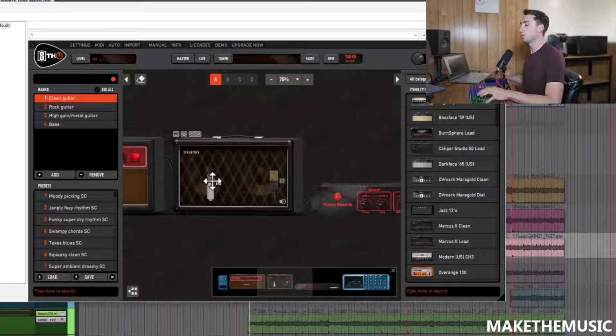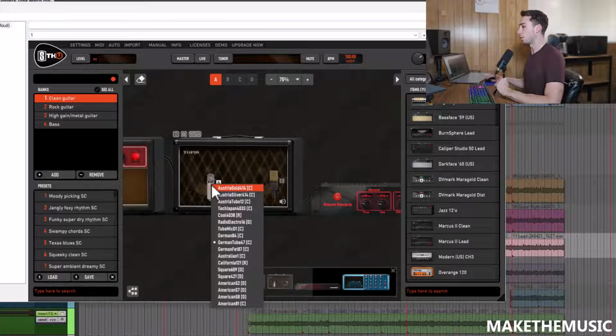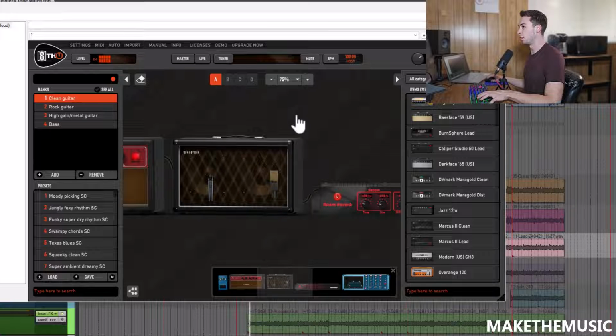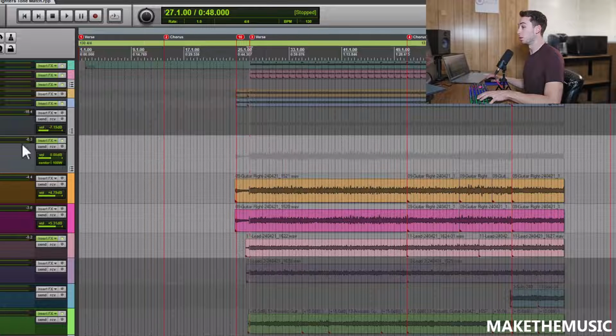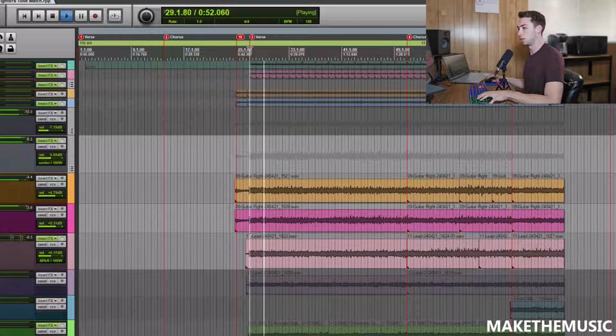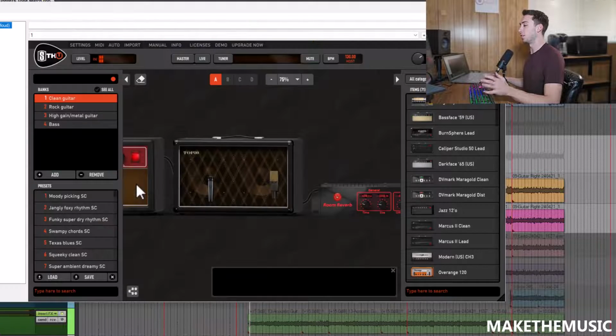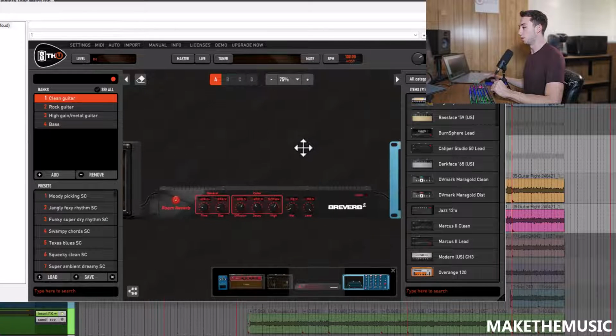A great trick also to get different tones to stick out in a mix is to mix up the cabinet or mic. So I'm going to swap this out for the American 57. Already it has a different character than the rhythm tones. Because it has a different mic, it's going to have a different EQ curve. That's a great trick, by the way.